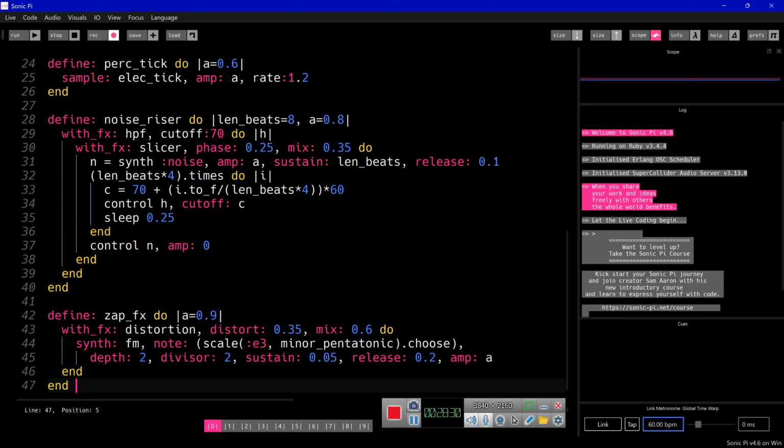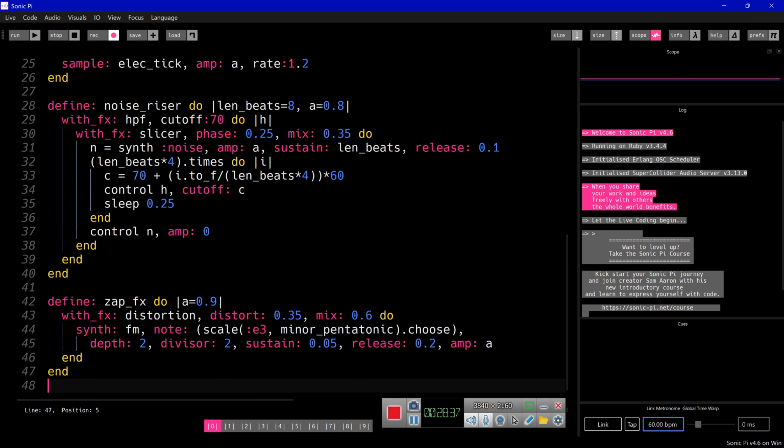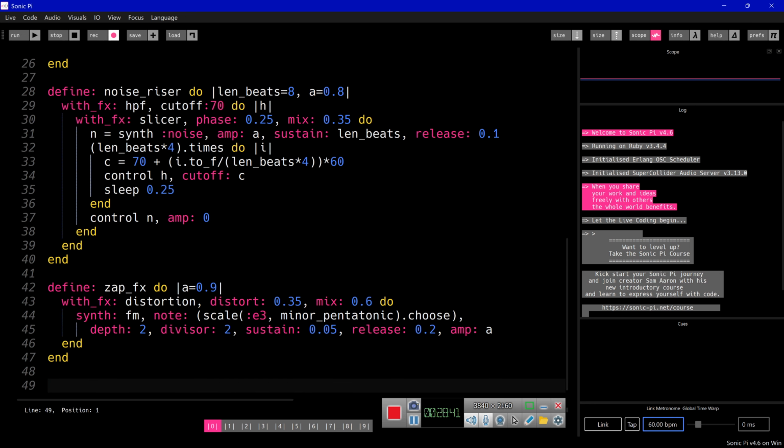Okay, so these were the visor and the zap effect. And we also defined our kick drums. And then we can define the wop bass here. So we can define it as define wop bass.